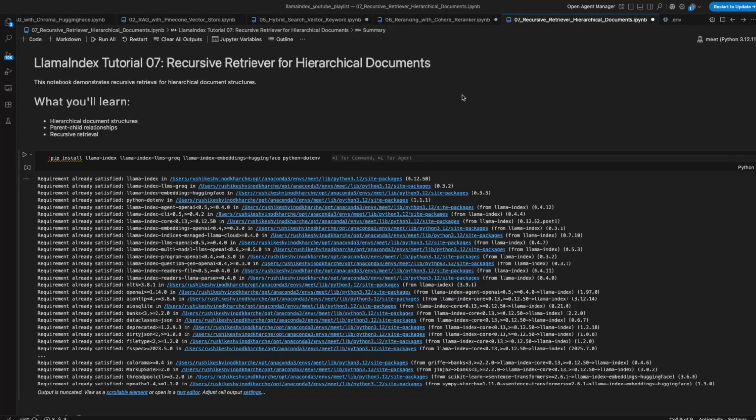Today we are tackling a common RAG problem, retrieval accuracy. Sometimes searching through large chunks of text is too noisy, but searching through tiny chunks loses context. The solution? Recursive retrieval. We're going to build a system that searches through small child nodes, but actually retrieves the parent document to give the LLM the full picture.